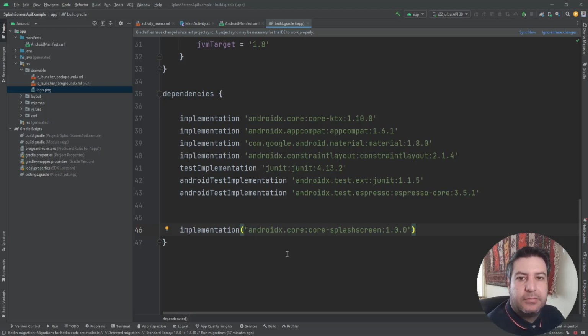As I told you, from Android 12 or higher, we automatically have this. But if your target application is API 21 or something like that, you have to implement this. So click sync.